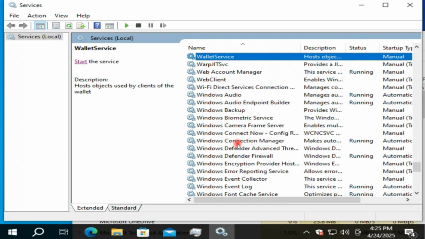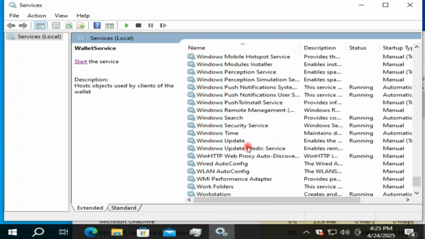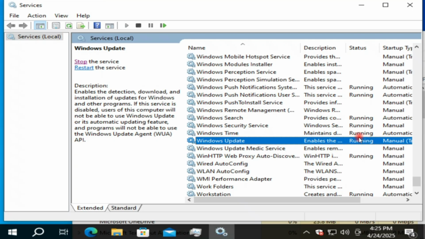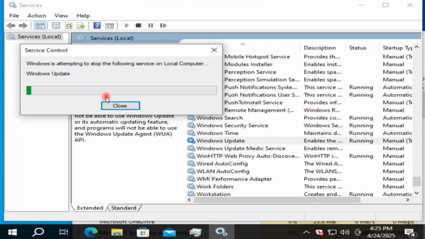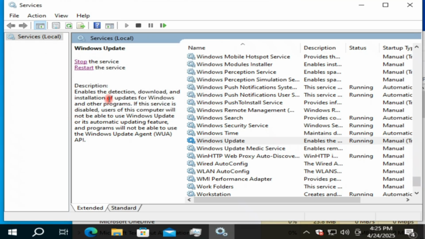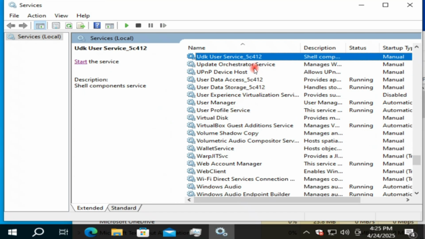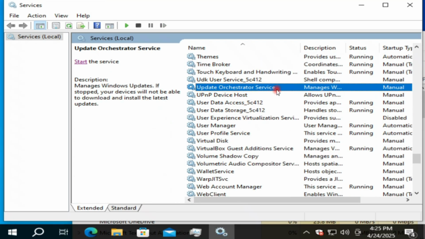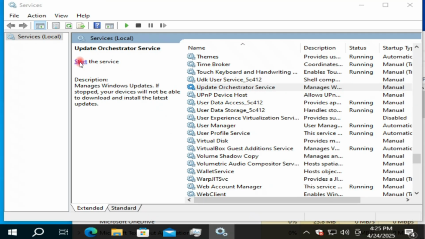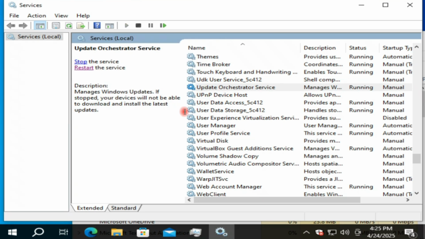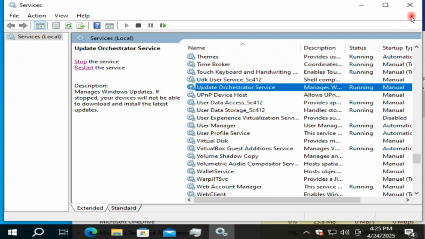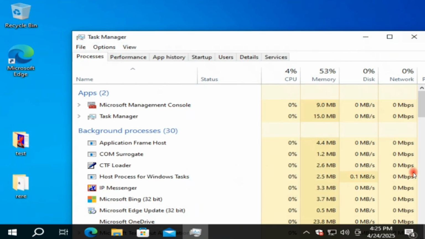After that, find Windows Update. This service should be running here. Restart it. After that, find the Update Orchestrator service. Right click on it and start this service. Now close this window. Now we are going for the next method.